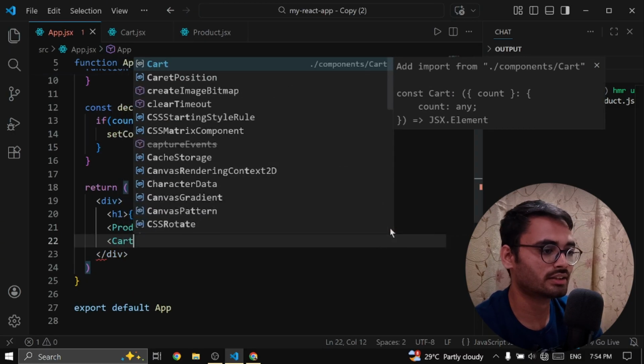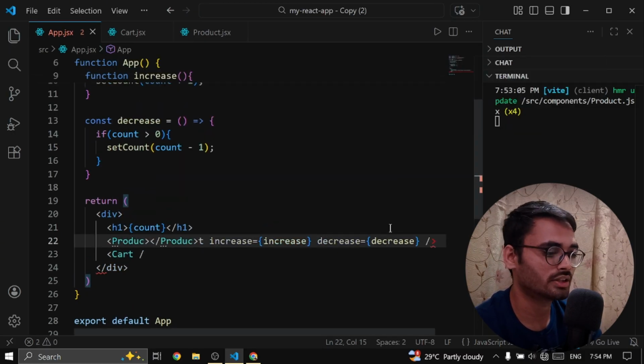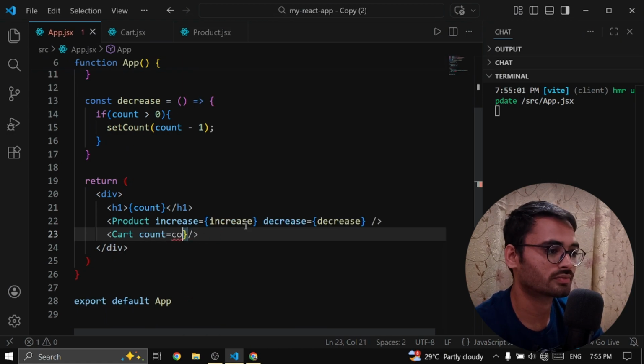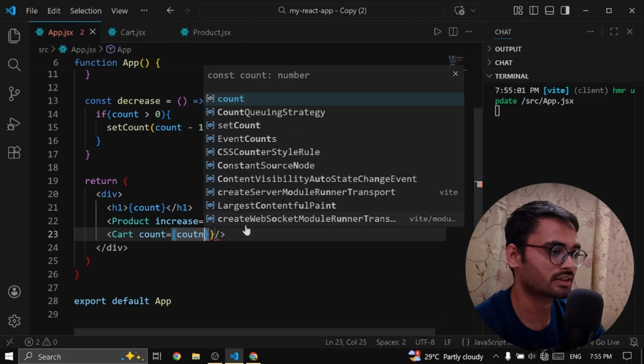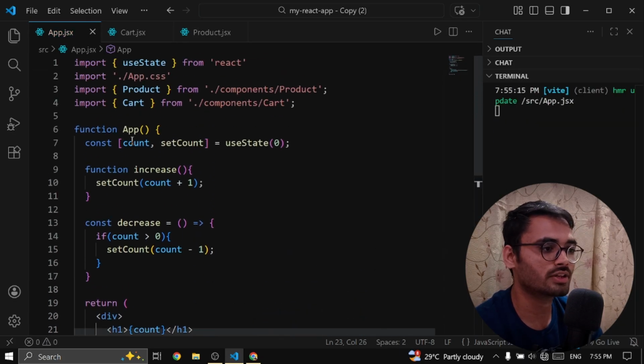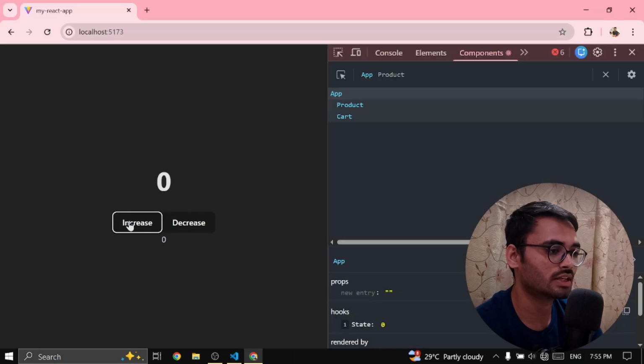I'm going to say cart. The component will get loaded. I just need to pass the count. So I can just say count is equal to, inside curly brackets, count. Okay. And this count is nothing but the state we have created. Okay. As I come on the page, I'm able to see 0. As I increase the quantity, it will also increase. It will also decrease from the bottom part.